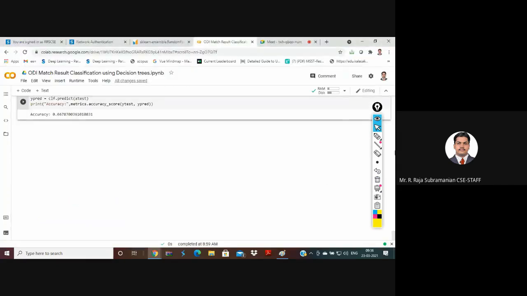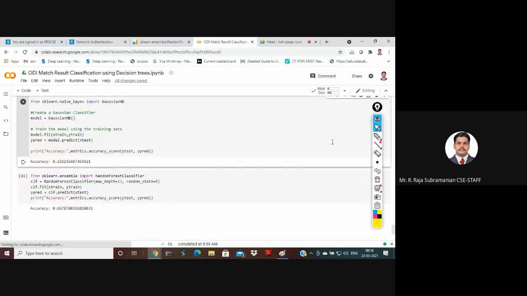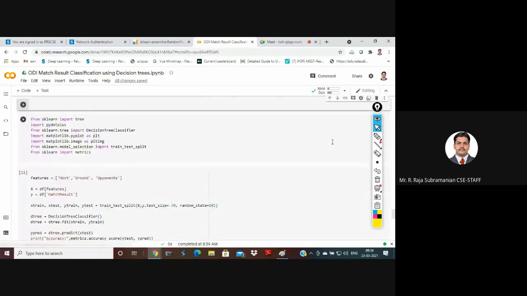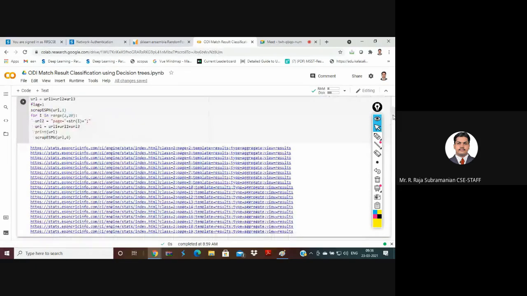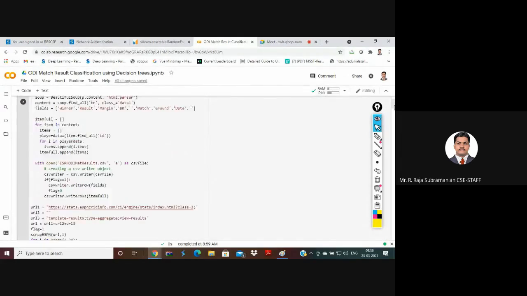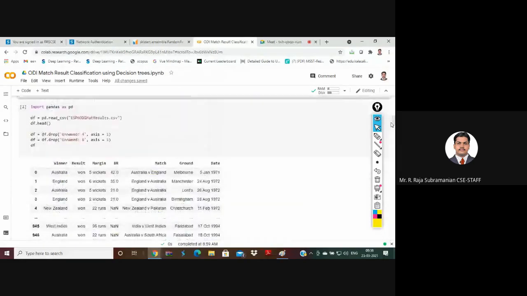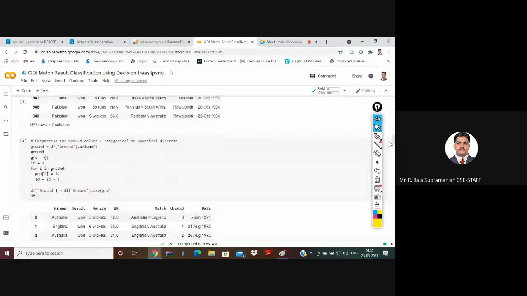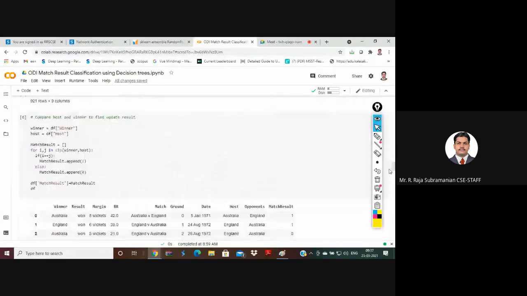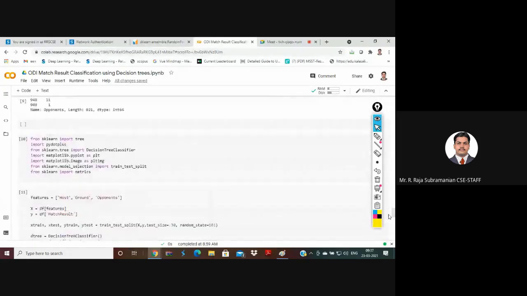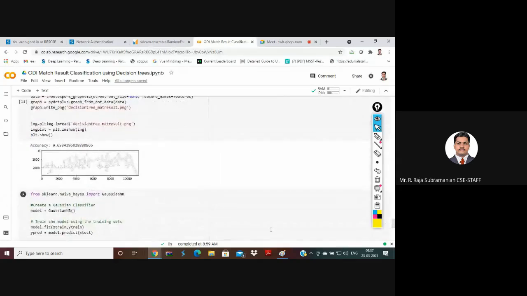So I'll go to this. Hope you remember, we had a decision tree classifier that we used and compared with naive Bayes. I'll go to the top so that you remember what program it is. We used ODI match classification using decision trees. We took the ODI data in the recent lab, and we did several pre-processing steps with respect to host, who is going to be the winner, match result, everything. We applied decision trees and got an accuracy of 0.65.